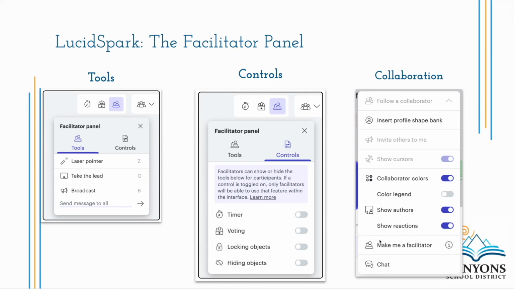And then when it comes to collaboration, you can actually follow a collaborator. So maybe you want to follow what a student is actually doing at that moment. You can adjust collaborator colors, so meaning you don't adjust them specifically, but you can turn it on or off. This just allows different collaborators to have different colors to help see the different people.